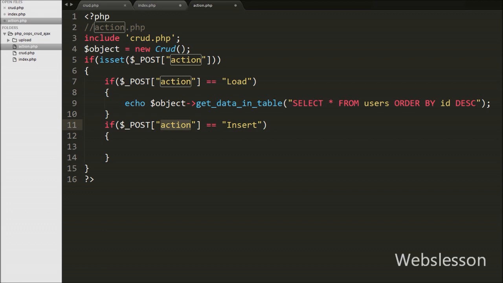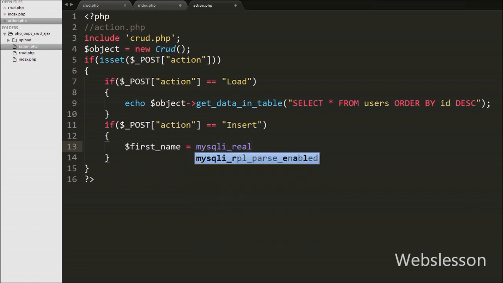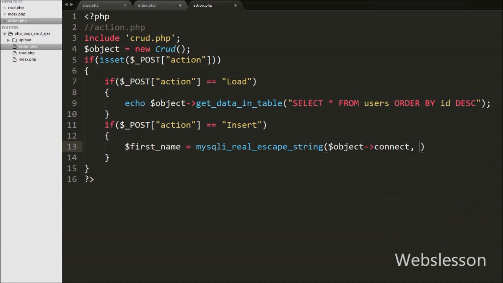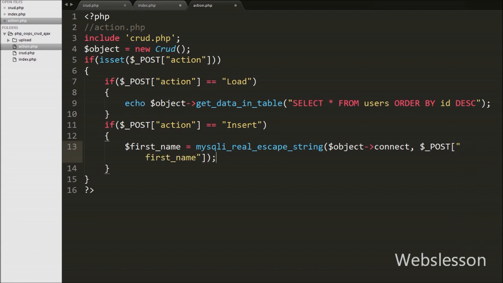Suppose the value of this $_POST["action"] variable is equal to insert, then it will execute the if block of code, and under this block we have written $first_name variable is equal to mysqli_real_escape_string function with 2 arguments. In the first argument we have written the database connection string $object->connect and in the second argument we have written the $_POST["first_name"] variable. This function will remove special characters from the string and store clean text in the $first_name variable.